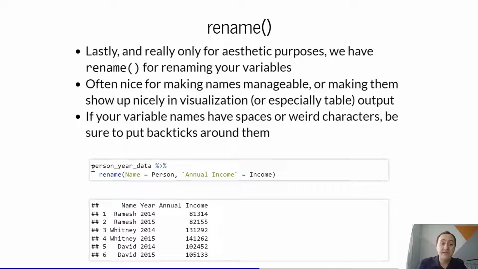So rename works pretty simply. I take my data, pipe it to rename, whatever I want the new name to be, what the old name was. So I'm going to take this person variable and rename it to name. I'm going to take this income variable and rename it to annual income. Notice, by the way, the backticks here. These are the same backticks that we used in our markdown.